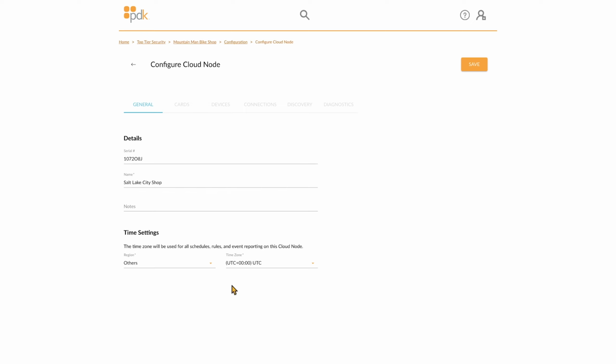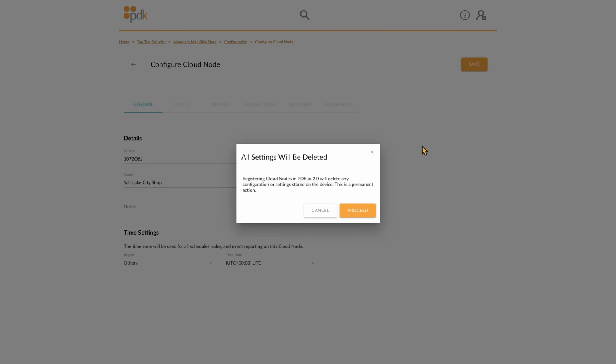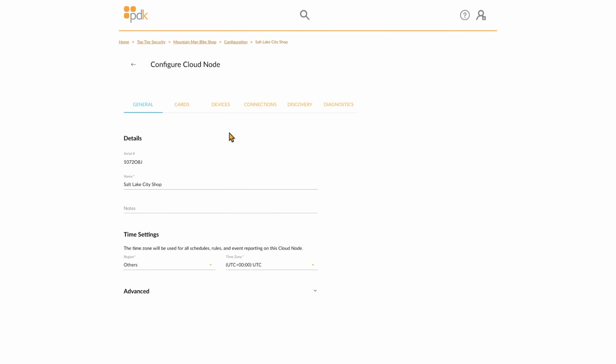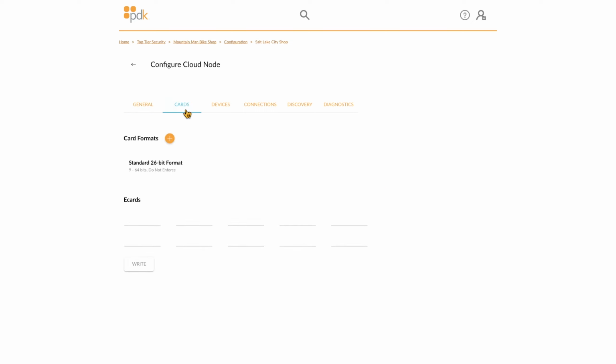If this cloud node is in a different time zone from your default settings, you will be able to change it here. In addition, you can change any card formats for this particular location and also set this location's e-cards on the Cards tab. Like we mentioned earlier, these enhancements still look and function like the same PDK.io you know and love. So, completing the process of bringing a controller online is exactly the same.